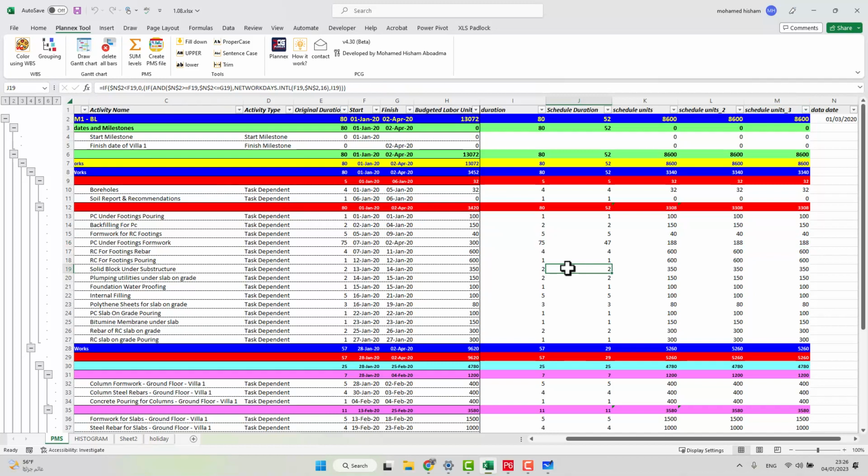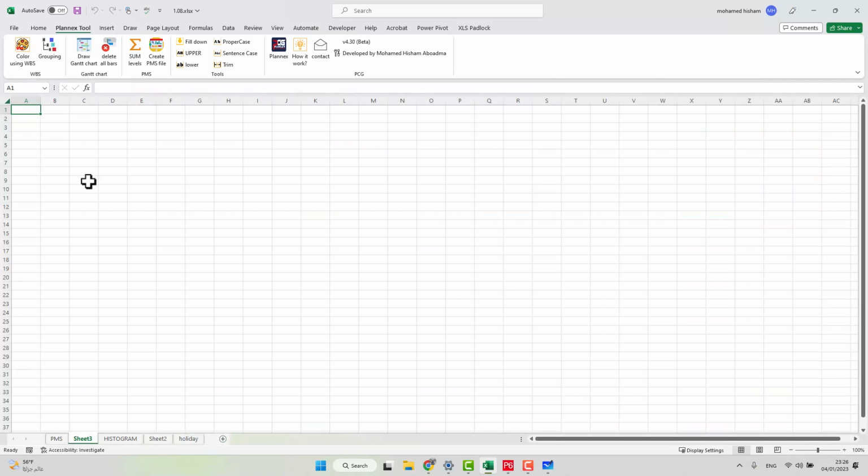In this video, I will make some shortcut by using the PlanX tool. This function creates a PMS file and shows how the PMS is supposed to look at the end. Then we will explain the remaining PMS details. So to see this, I will create another file, another tab here.